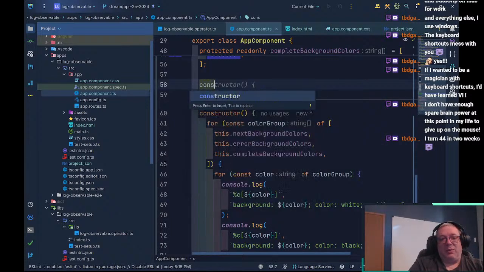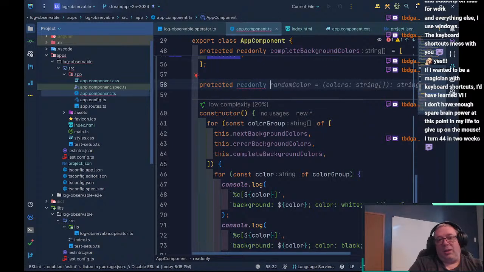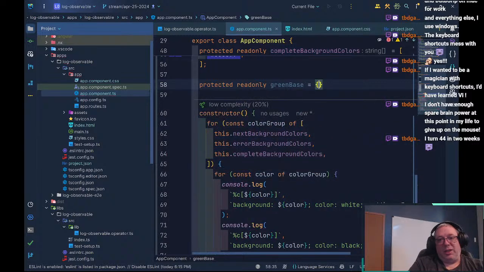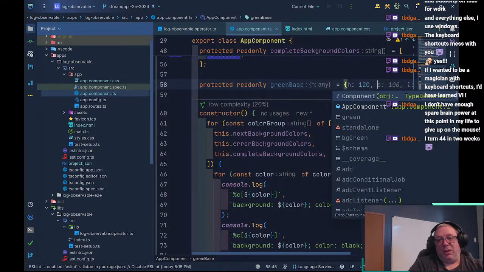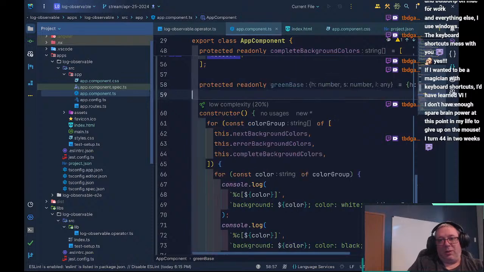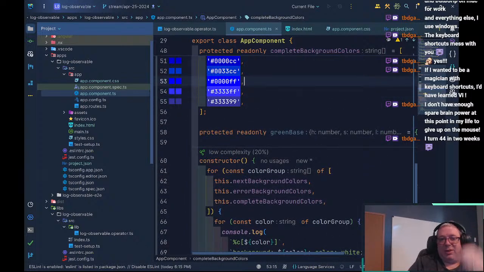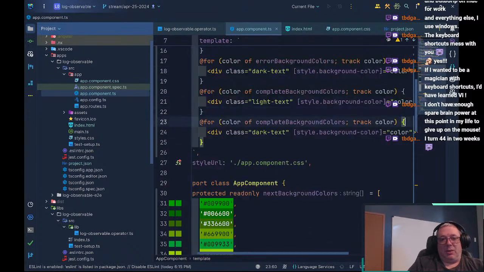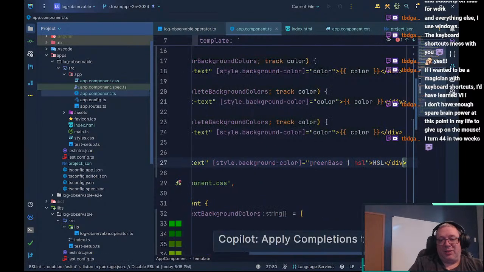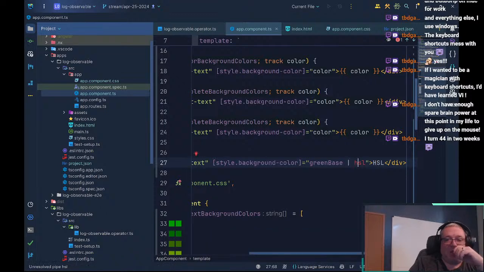So here we can say that, hey, we want protected, read only. And what we can do is we can say that our green base equals, and we'll have an H value of 120, saturation of 100, and a lightness of 40. So let's use that color up here. So what we can do is we can just say, hey, let's just add a div. We'll add light text, and it wants to do an HSL pipe.